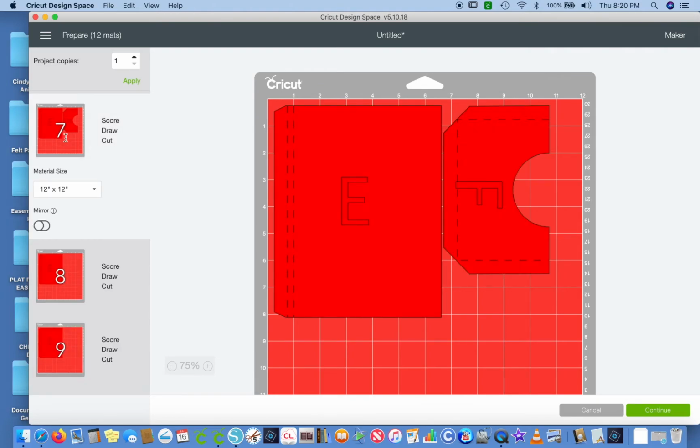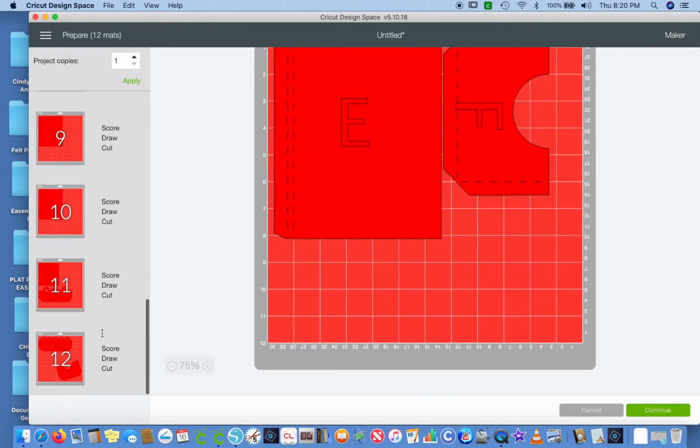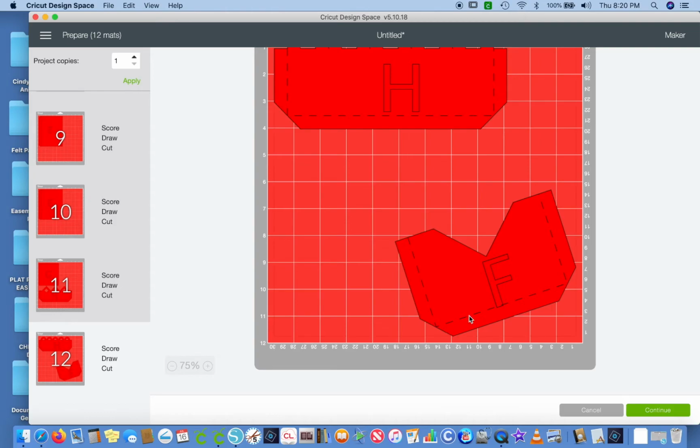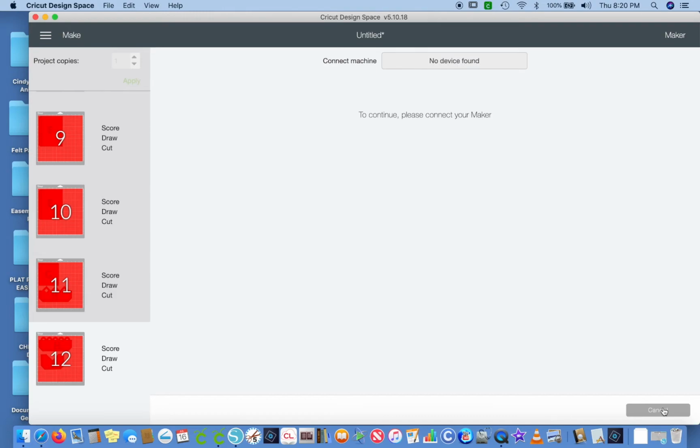Now, I quite often move my pieces around because I find that Cricut's really lousy and they require a lot more mats than are necessary. So I would move my pieces around, but I won't waste everybody's time with that now. All right, and then you're going to click continue. I'm not sure it's going to do anything else. Yeah, because I don't have mine connected.